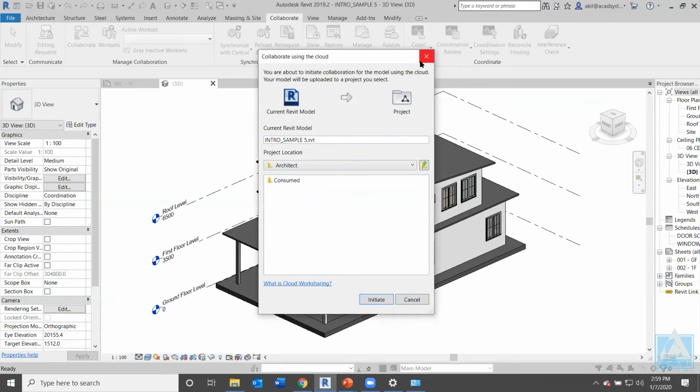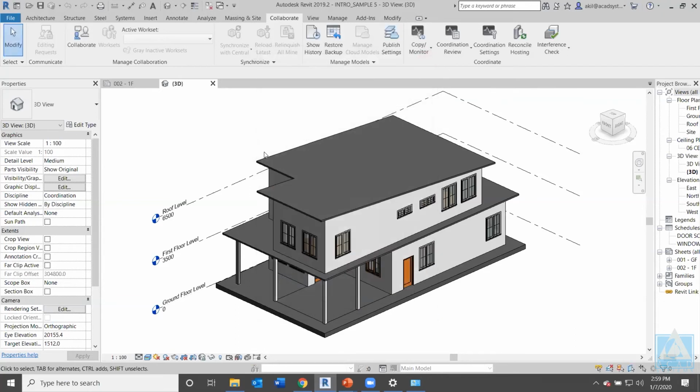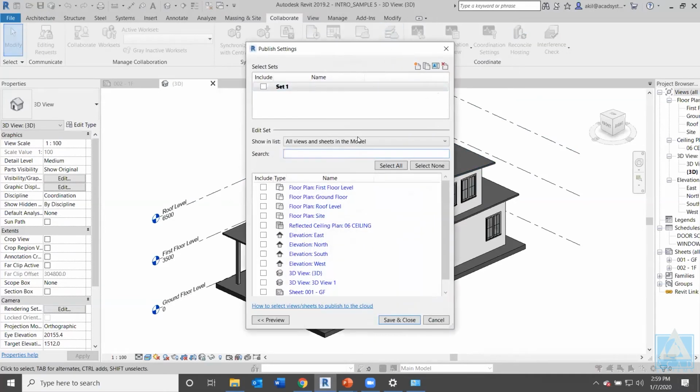And you will start it, and the process begins, and you will see the model is uploaded online when you have access to BIM360 design. So that is basically the process. It's quite straightforward, but you have to be very particular about what you are going to publish.